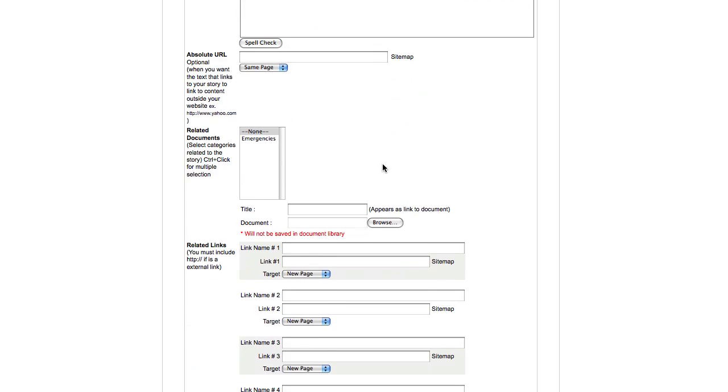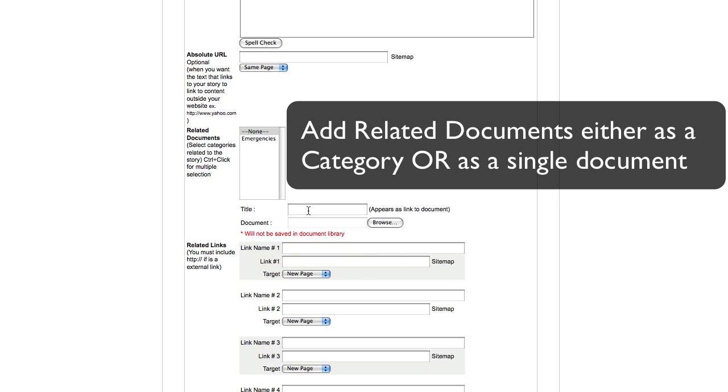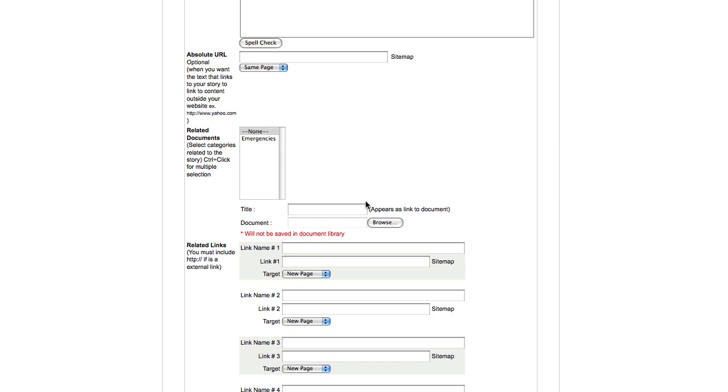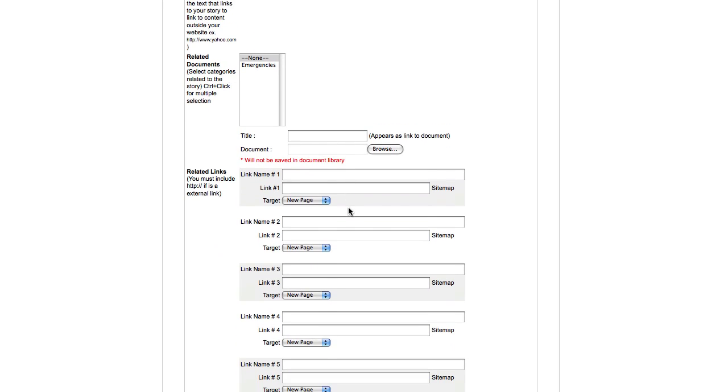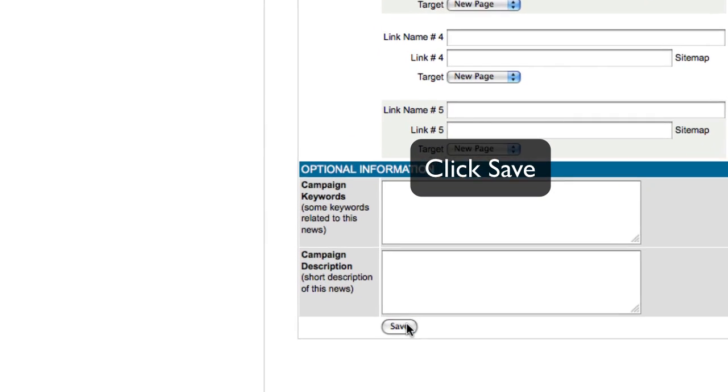If I want to add a related document, I can do so in the Related Documents section. With your news stories, you are able to add a document that is not in your document library as a saved category. This document will only appear in this news story on your website. Chapters can use this feature so that users may download marketing materials such as pamphlets, event flyers, or the actual press release. You can also add related links to your news story. At the bottom of the page, click Save.